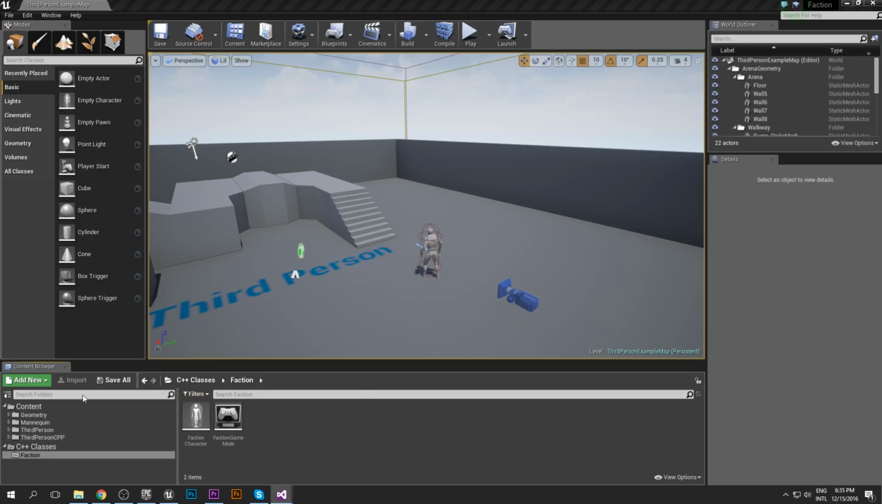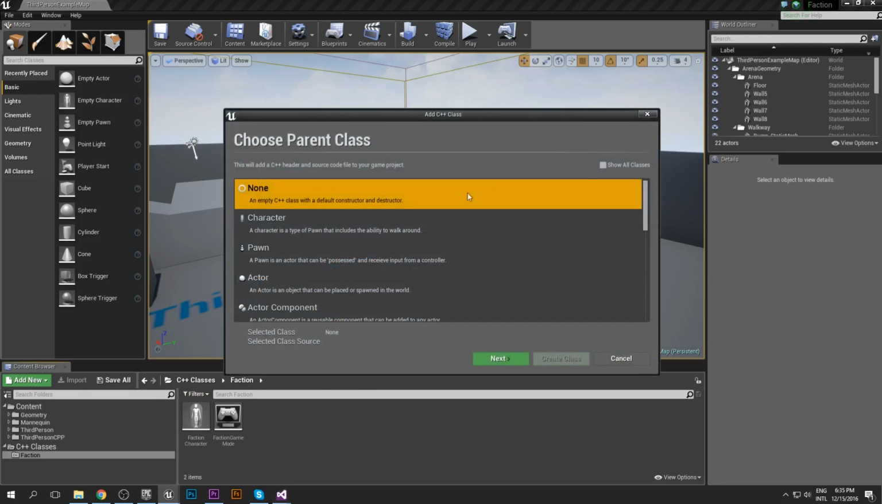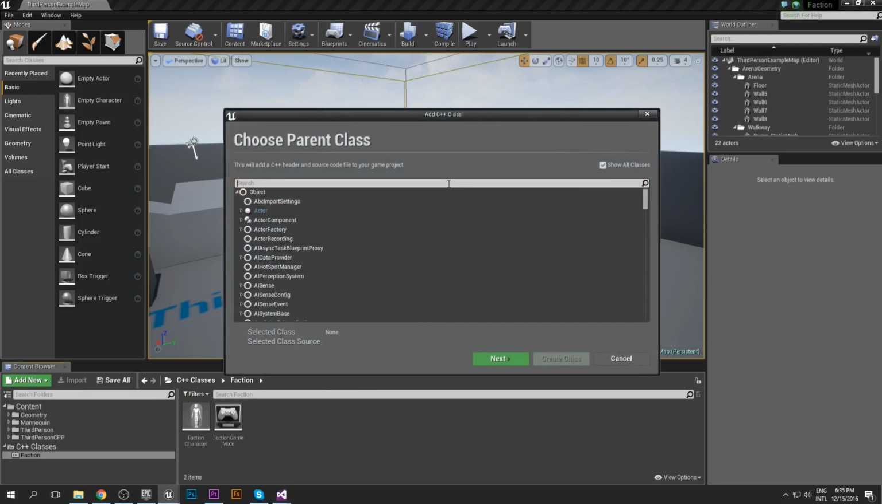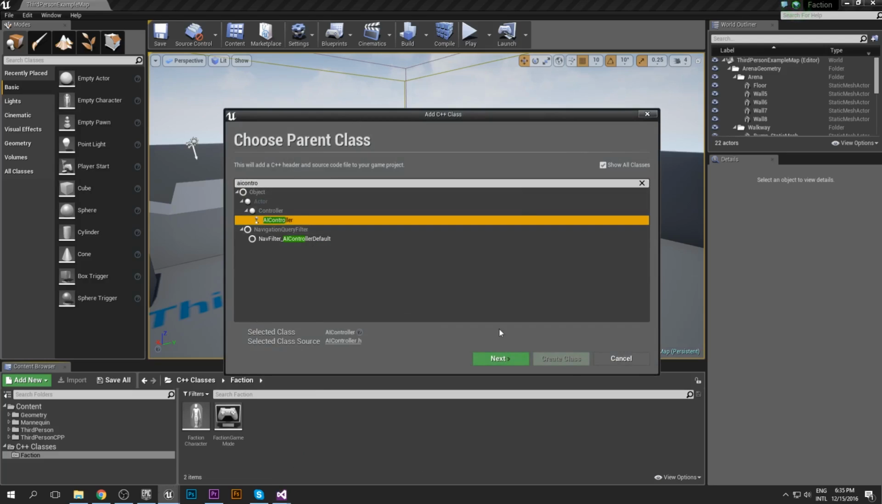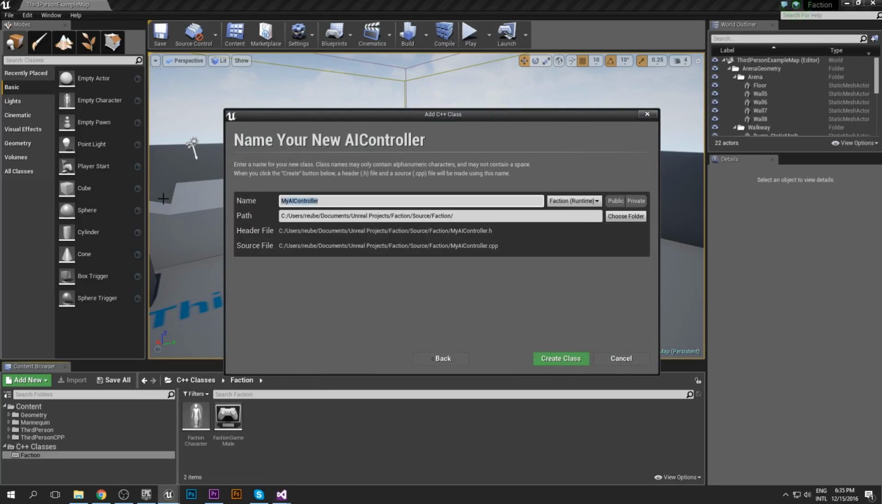Anyway, let's lay down the groundwork here. Since we're adding some AI, we need to make an AI controller. So we're going to click on Show All Classes, and then we're going to add an AI controller. I'm just going to call this, let's see, Controller AI Character.